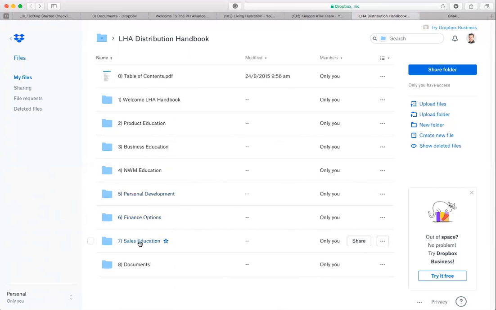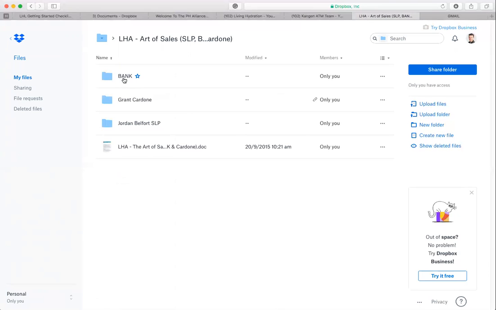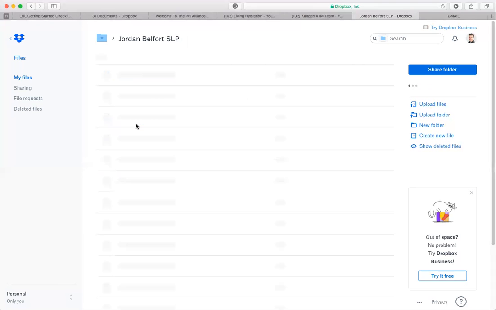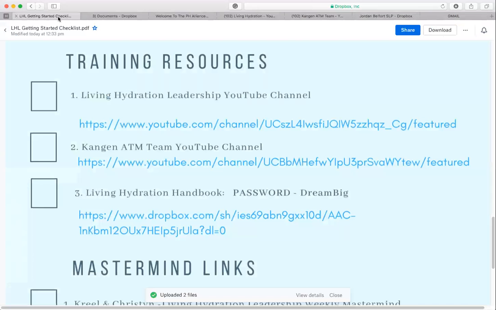And I also want to highlight the Sales Education folder. Inside here, you've got The Bank, which is a personality trait sales audiobook. Stuff by Grant Cardone, who I really like. These books are fantastic. I would listen to all of them. And you also have Jordan Belfort, and this is the Straight Line Persuasion, the audio, the books, and the video, which is about 12 hours of video. So if you really want to up-level your sales development and proficiency, this is where to do it.